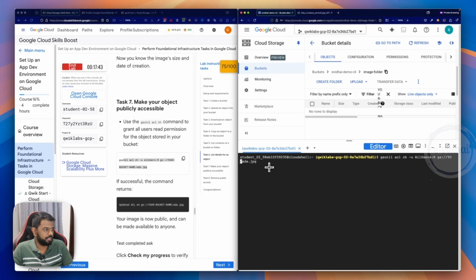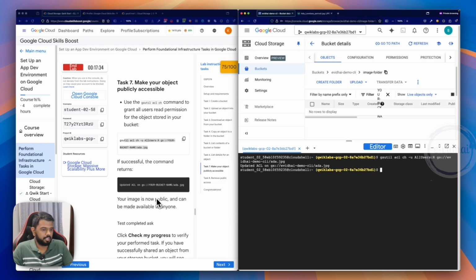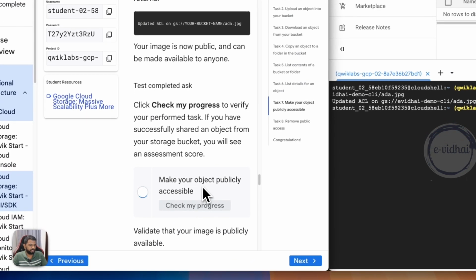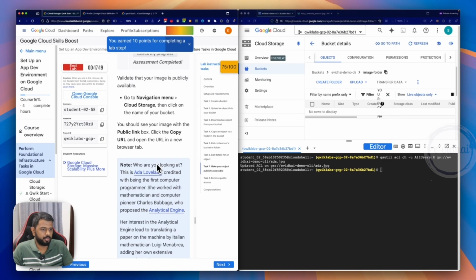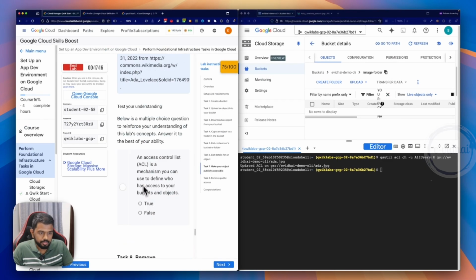So I'm just replacing the bucket name. Done, so you can check our progress. So it says it's done. Okay, so we can go and evaluate the public link. We know how to do it.